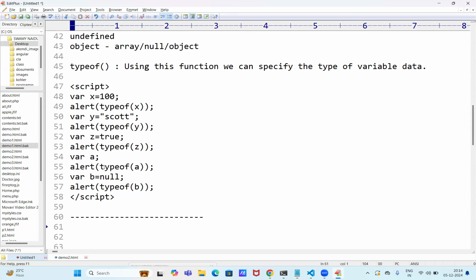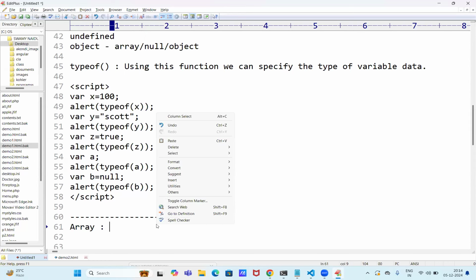So these are data types. Now come to this array. What is array? I think some students may have an idea on this. According to your knowledge, tell me what is array?